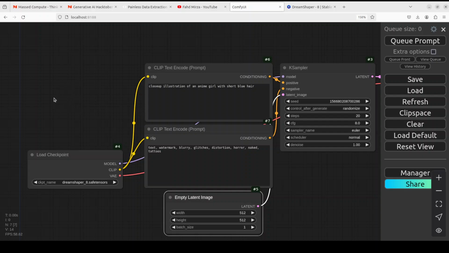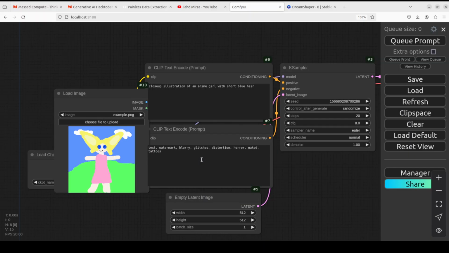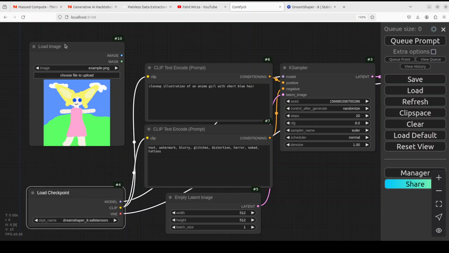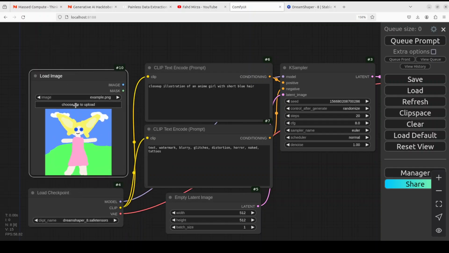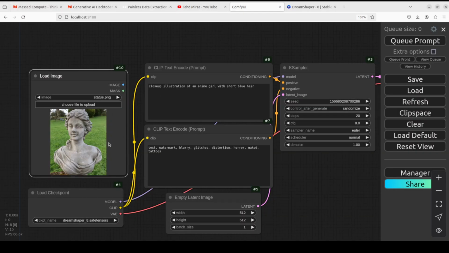But before that, let's load an image from our disk. Just get this load image node on the left hand side. Maybe I'll just bring it down and then load image here. Select the image from your local system. I'm just going to go with the statue one. So I have selected the statue from my local system.